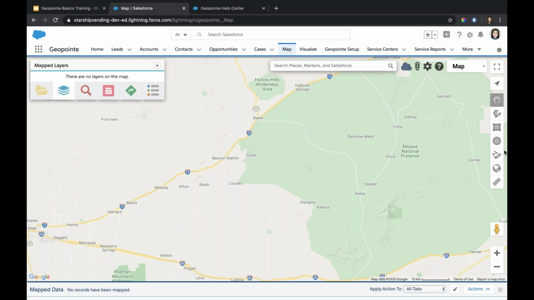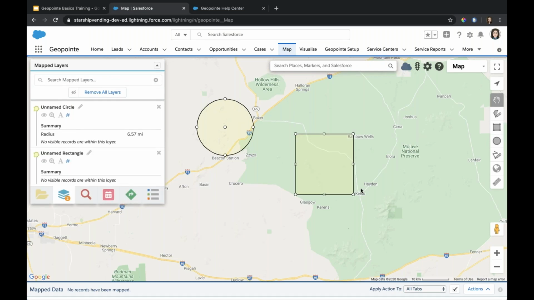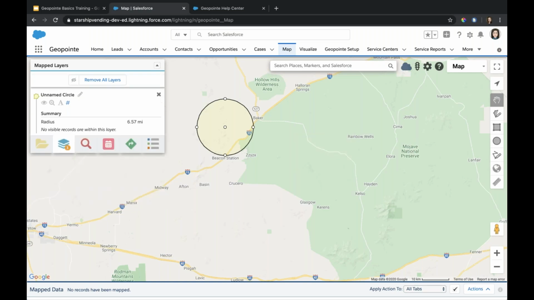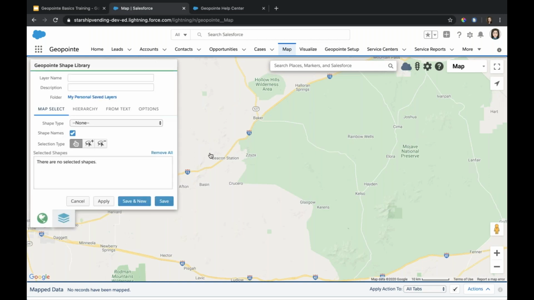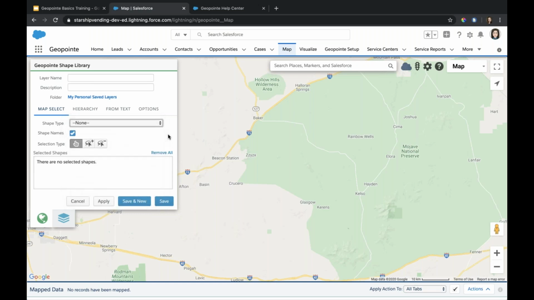Moving on, we have these shape drawing tools. And there's a lot of different use cases for these. It could be that you want to search in a particular area, maybe set up a delivery area, do territory management. These tools allow you to create really customized shapes and even lines and polygons. We also have the ability to provide predefined boundaries. For example, states, counties, time zones, etc. So that could be especially relevant if you're doing territory management.